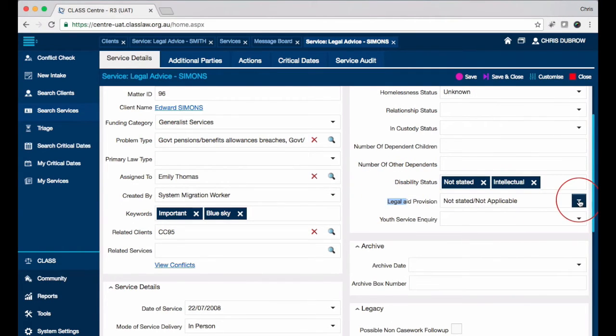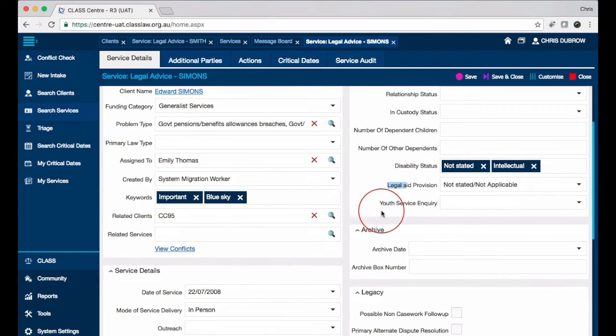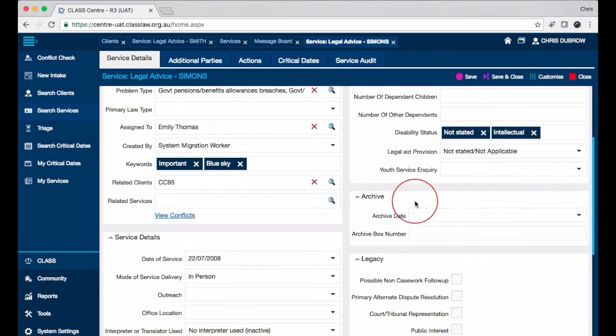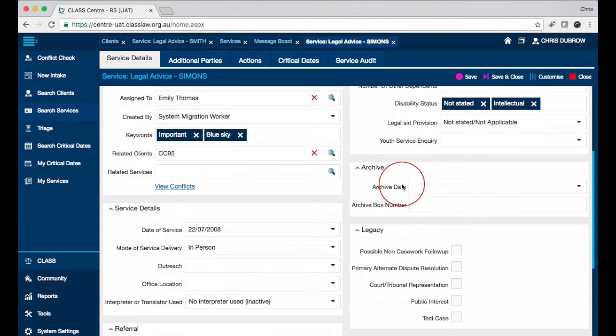and legal aid sometimes. Youth service we put across everything because anything could be related to youth if it's obviously a youth related inquiry. These are archive things. This is legacy information from CILSIS that we know some of you use. You have archive box number and the date that you've taken things out and put it into paper archiving, and so this was a way to carry on what was there in CILSIS and basically drag it across and continue to use it if you so wish.